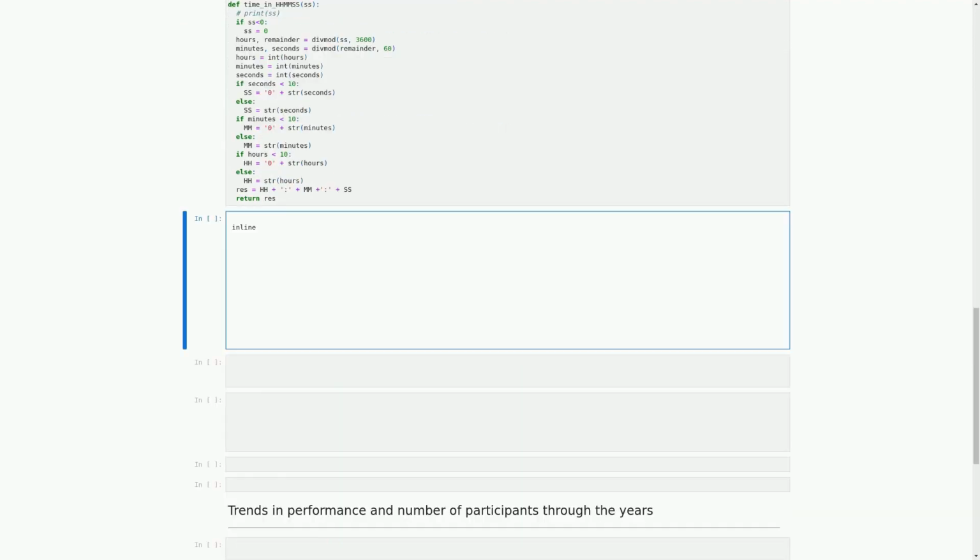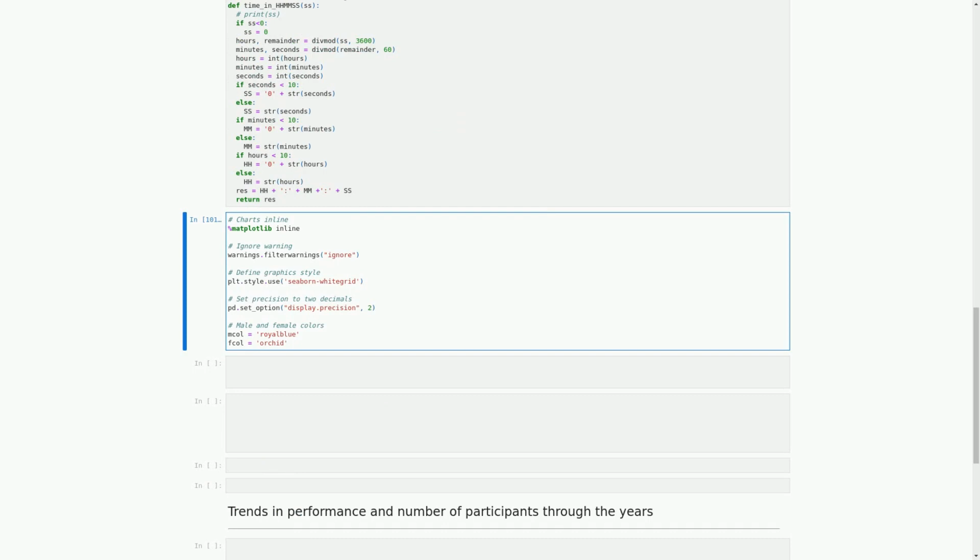In this code cell, we are setting up our Jupyter Notebook environment for data visualization and analysis. Firstly, we are using the %matplotlib inline command to display any charts or graph we create directly in the notebook. This means we don't have to open a separate window to view our visualizations. Next, we are ignoring any warning messages that may appear during our analysis by using the warnings filter warnings command. This is helpful because sometimes warning messages can be distracting and not relevant to our analysis.